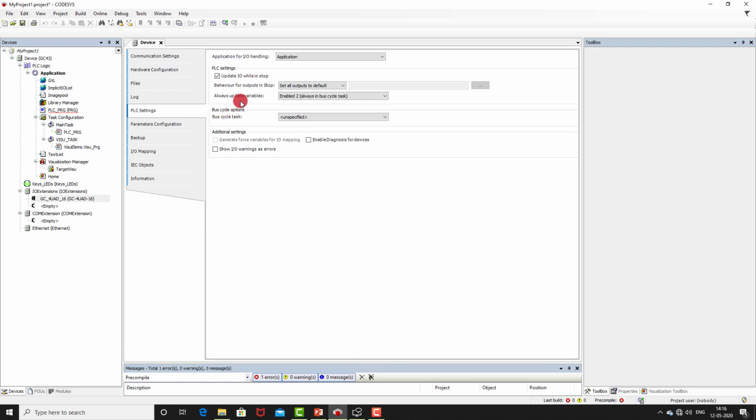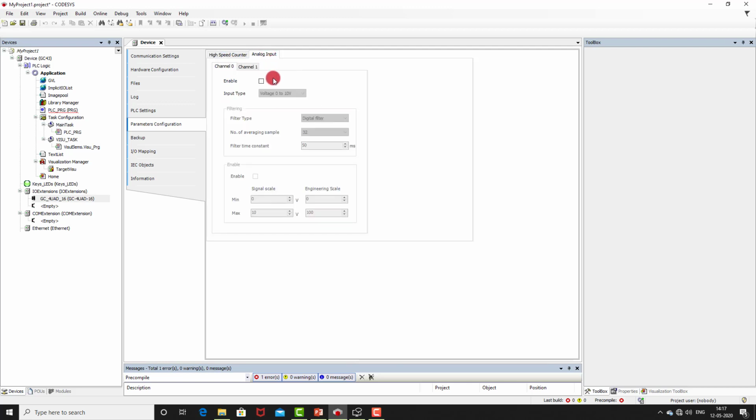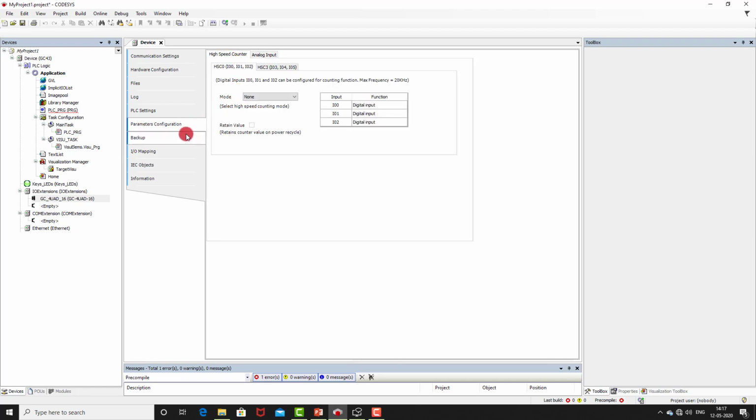PLC settings. This tab contains important settings related to I/O updation. Here you can define behavior of outputs when PLC is in stop mode. Keep setting, always update variables, enabled. Other settings can be kept to default. Parameter configuration. This tab shows configuration of functions of selected module. For example, for main unit it shows configurations for built-in functions like high-speed counter or encoder interface, built-in analog inputs, etc.